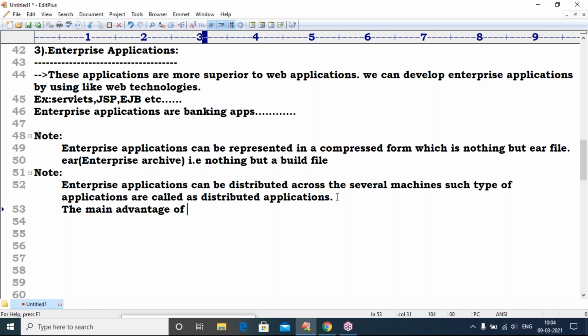So the main advantages of distributed applications: scalability, and no failover situation.